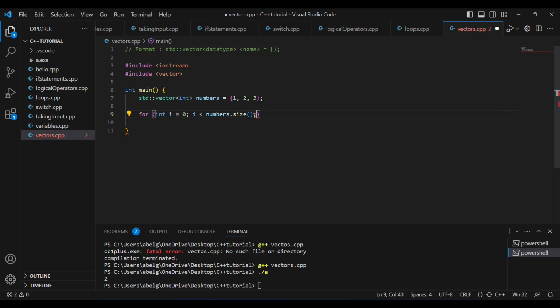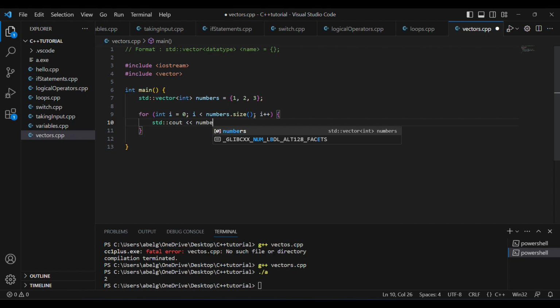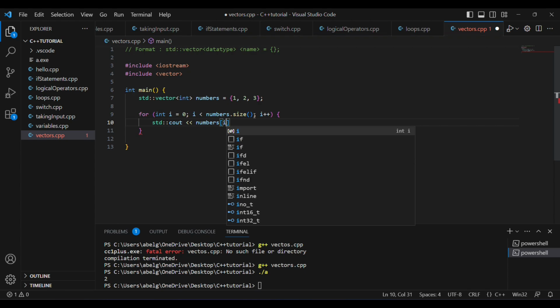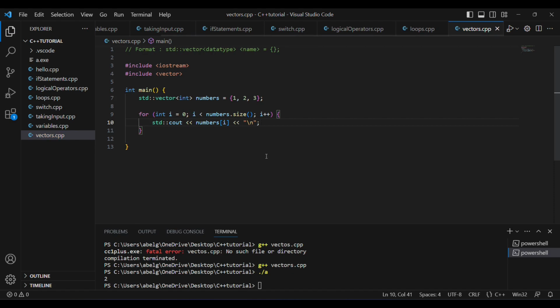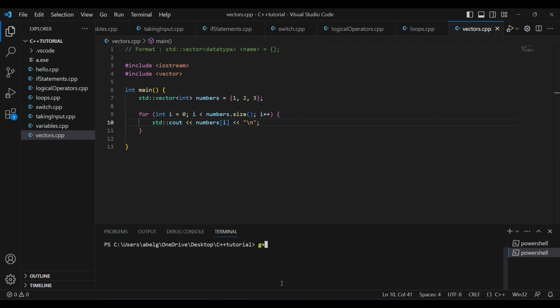Once we have that, we're going to increment i each time, and inside our for loop, we're going to print out numbers at position i. So i is going to change each time from 0 all the way up to 2. Then we're going to also add a new line for readability. Now we can save our file and see how it works. We're going to compile it, and we're going to run it. As you can see, it prints out 1, 2, and 3. So this is how you iterate over a list and print out each element.